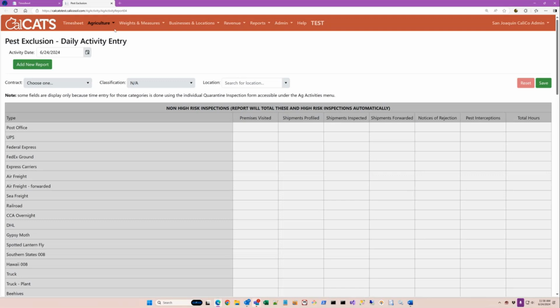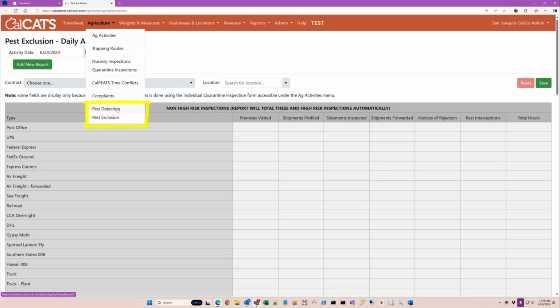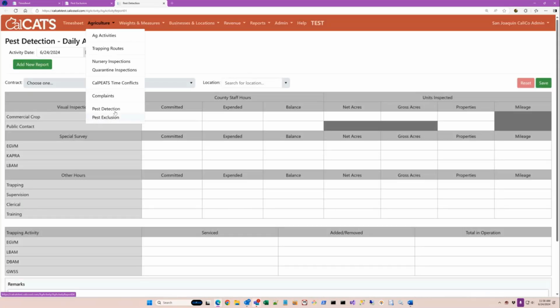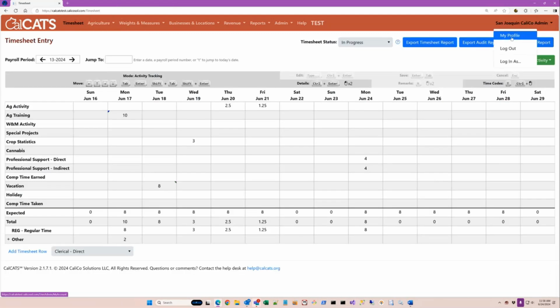In addition, the agriculture menu itself has my favorite actions down at the bottom here. So I can jump directly to a new form right off of the agriculture menu. Okay, so that's one of the neat features of the profile screen.